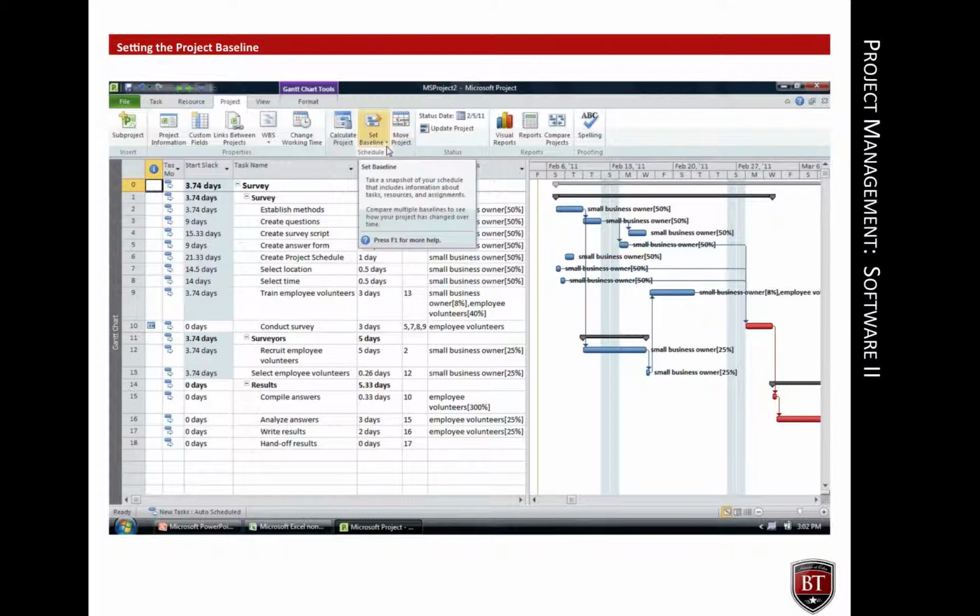After project resources are assigned to the project tasks, resources are leveled, and any manual adjustments to the schedule are made, the project baseline is set. The baseline is used to measure project progress and project success. The baseline is set from the Project tab in the Gantt chart view.